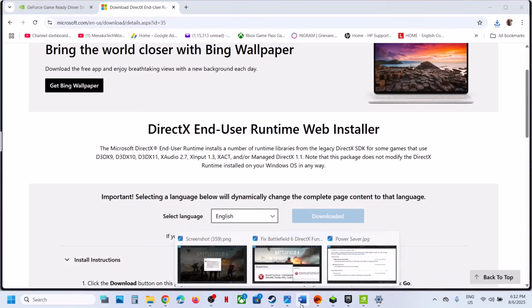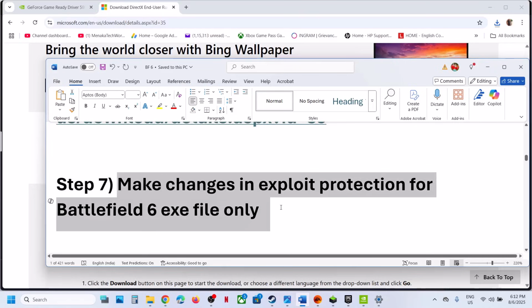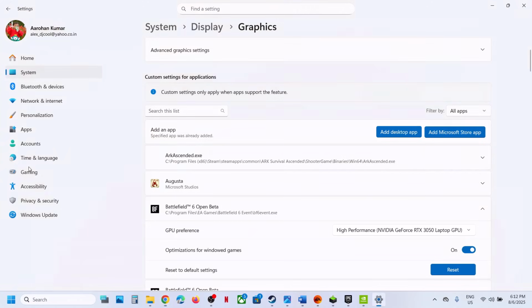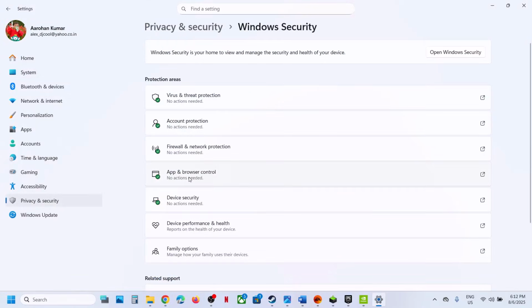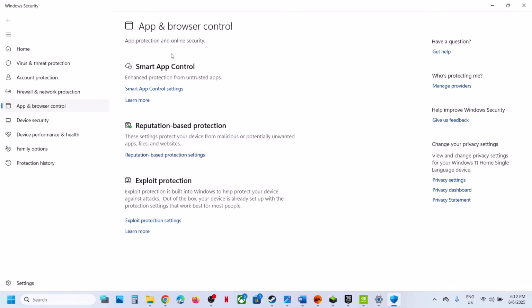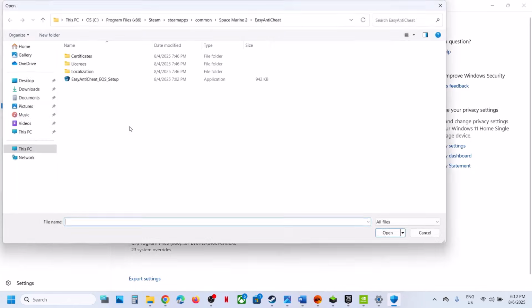Still not working. The next step is to make changes in exploit protection for Battlefield 6 exe file only. So for this you can open Windows settings, go to privacy and security, go to Windows security, and then go to app and browser control over here, and then app, and at the end you will see exploit protection settings. Click on it, go to program settings, click on add a program to customize, and then choose exact file path, and then again go to the game installation folder.